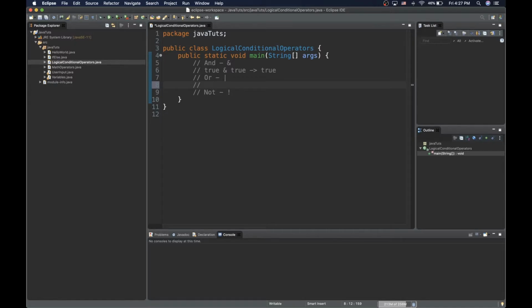And the or operator is very similar to the and operator, but it returns true as long as one of the statements is true. Something like true or false would return true. The only statement that's going to return false is false or false. This is the only statement using the or operator that would return false.